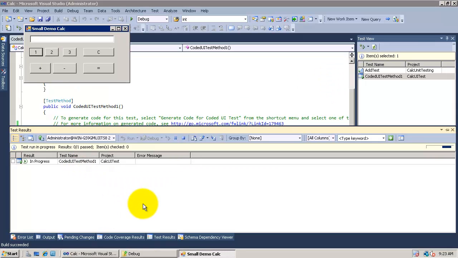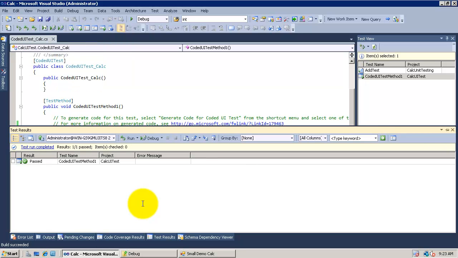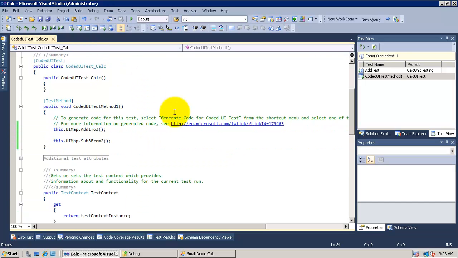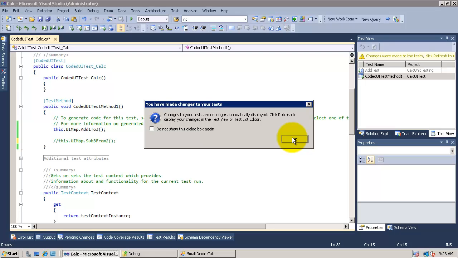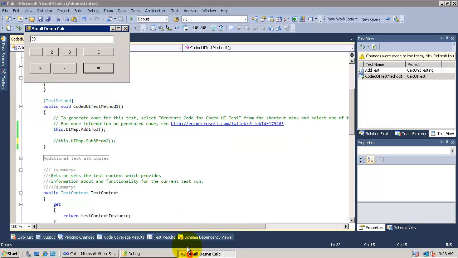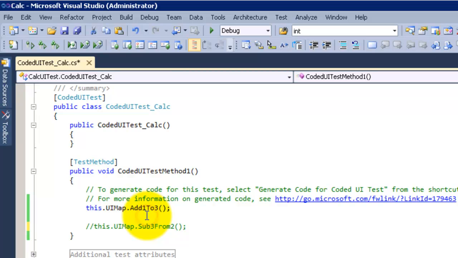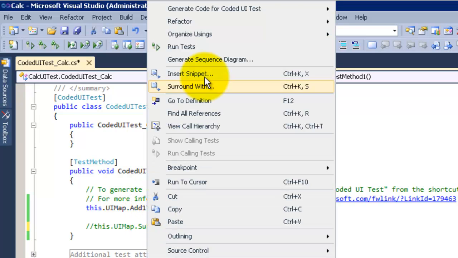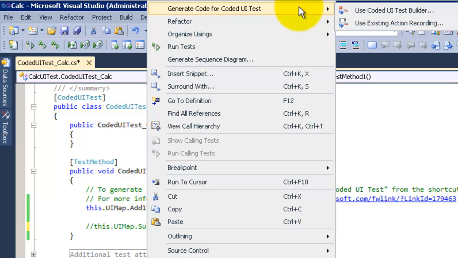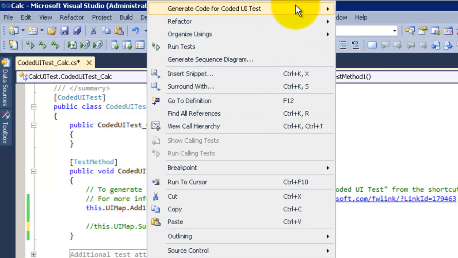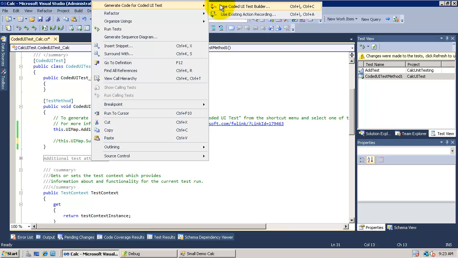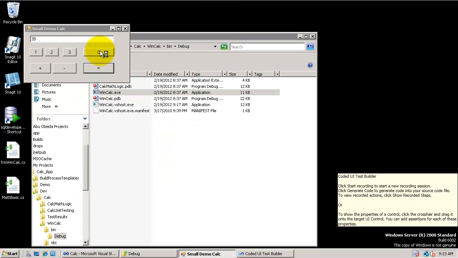Also, it won't do any validation, and as you can see, it was a wrong one, so we need to add validation here. So I will comment the subtract and make a validation for the add function. I'll right click and generate code for my coded UI test and open the test builder. And repeat the addition again.